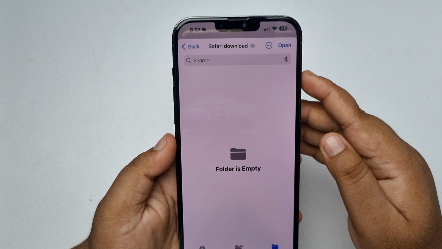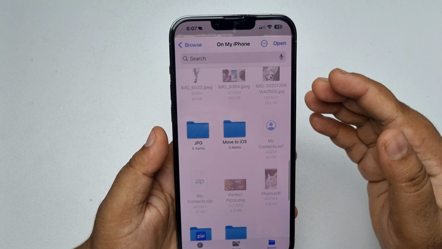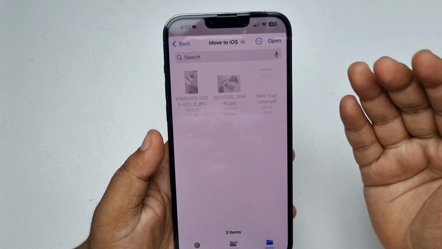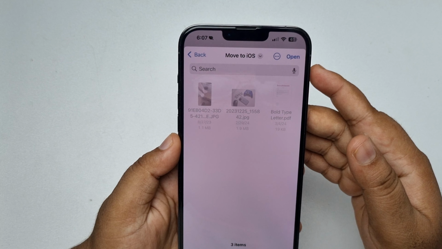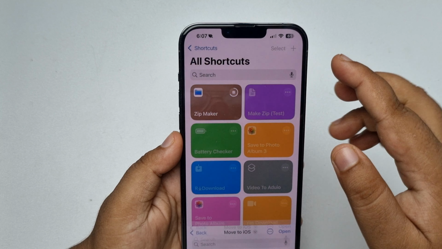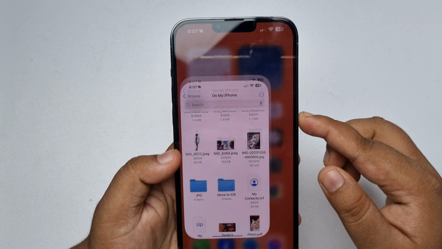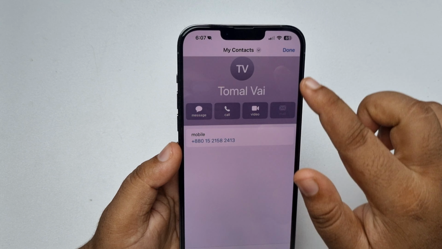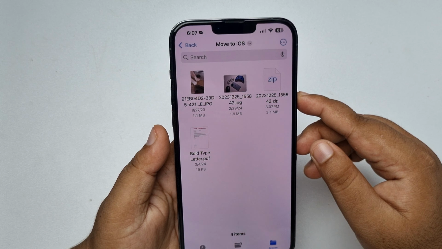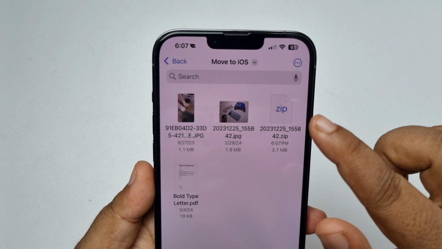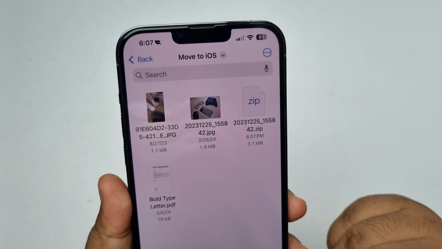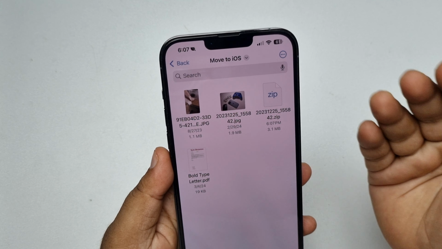and after that go ahead and select a folder in which you want to export the RAR file or zip file. Then just tap on open, and that's it. Now go to your Files app and go to the folder, and in this folder here we can see the zip file I just created, and this is how we can do it.